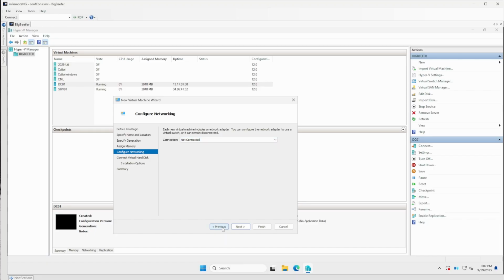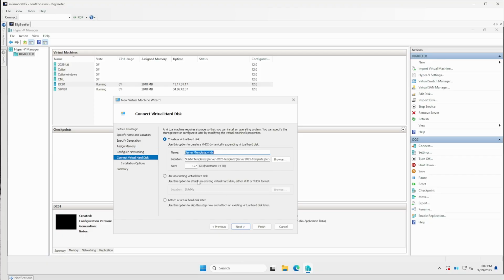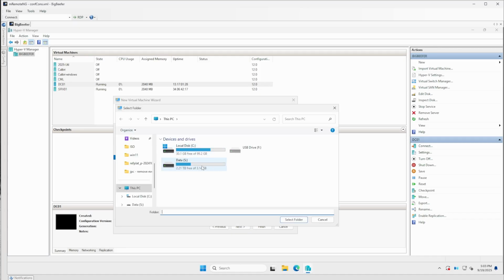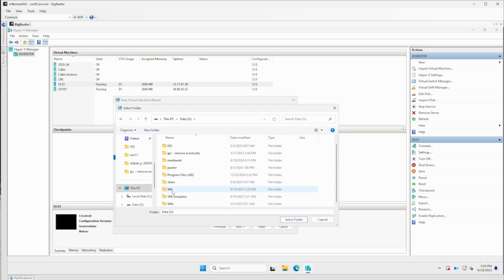So I'm kind of cruising through these, but I like to use dynamic RAM in a lab so that it is able to not constantly use the maximum amount of RAM. I'm going to use one of my virtual switches that I've created. If you don't know how to use a virtual switch, those sorts of things, it's out of the scope of this video. I'm changing the size of the VHD file, the main disk.